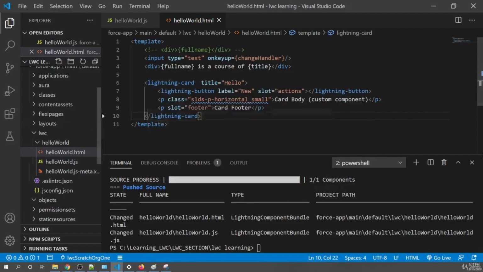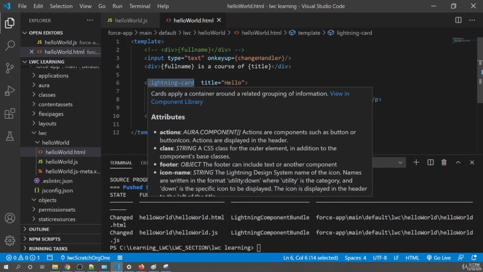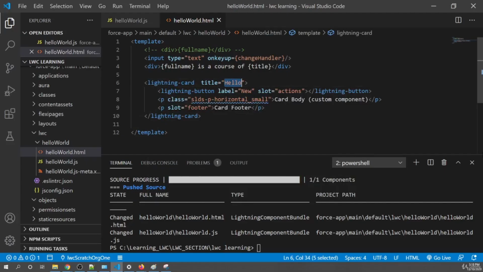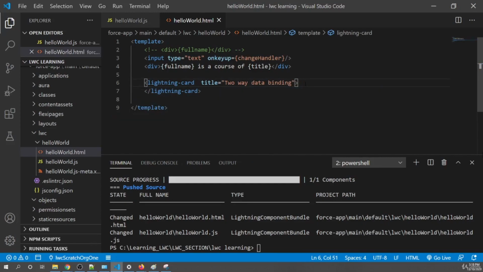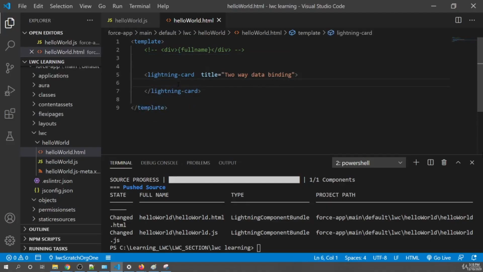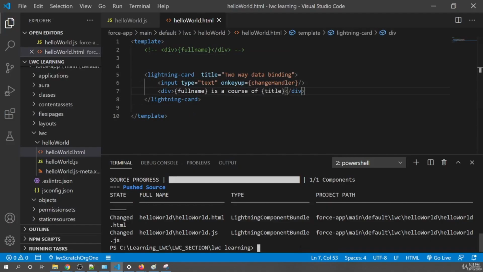I'll try to explain this code first. We are creating the card. The lightning card is a standard component given by Salesforce. It asks what title you are looking for, so I'll say two-way data binding. We don't need any button. We don't need anything in between the cards. So we just need the card, and I'll copy paste our whole code inside the card. And let's deploy this again.